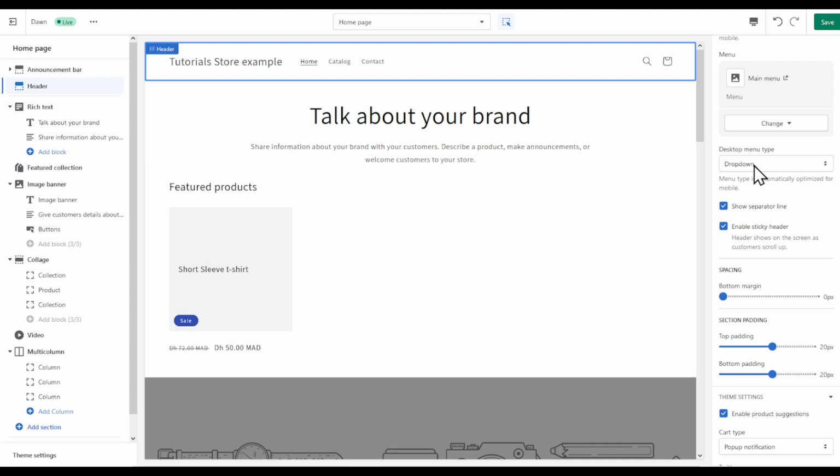And then just make sure that the drop-down is active. Click on Save on the top right corner, and that's basically it.